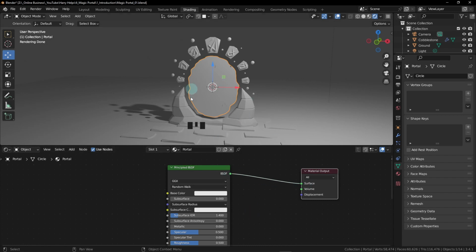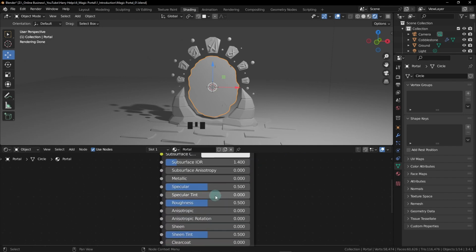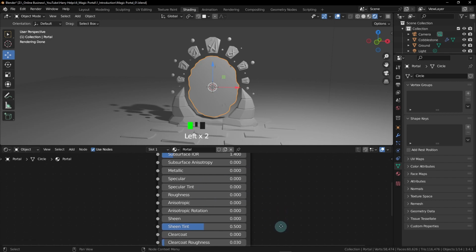Now let's begin adjusting some of the properties on this portal. We're going to start by going down to the middle of this node here. And we're going to find the specular and the roughness slider. We're going to set both of these down to 0. I'll explain what these sliders mean in a later material, but for now we're just going to set them to 0.